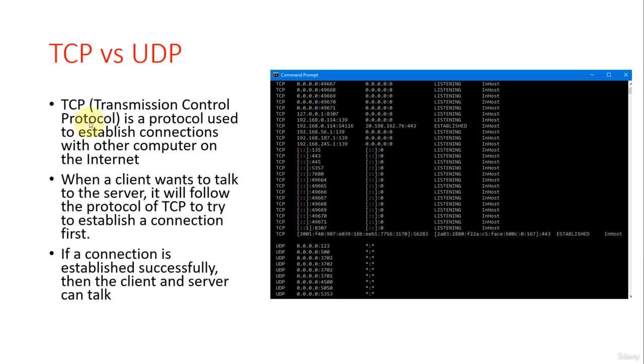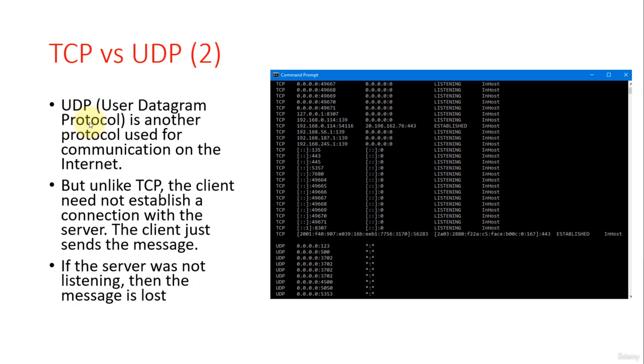But TCP is slightly slower than UDP. UDP, on the other hand, is suitable for very short messages like DNS queries and so on. So when you're trying to query for the IP address of a host name, then you will use UDP over DNS service.